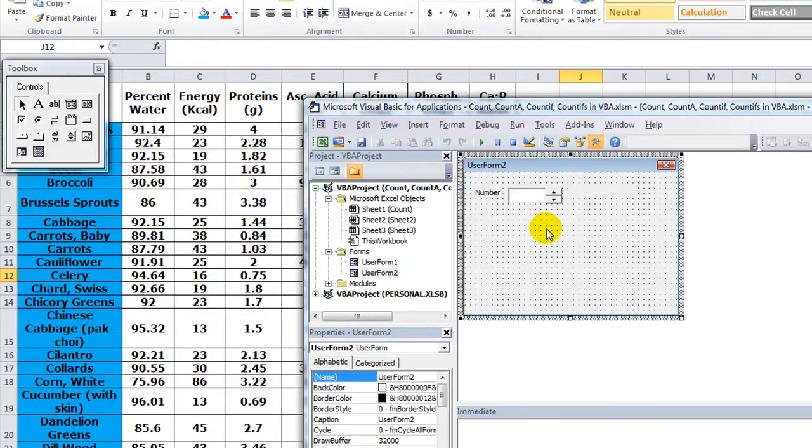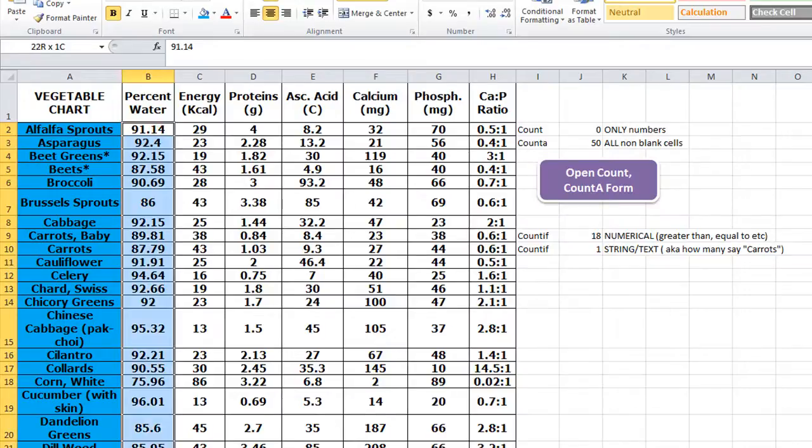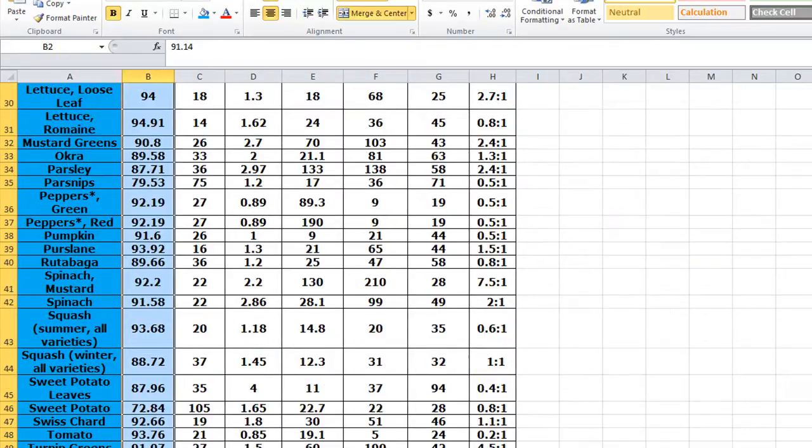Okay. So as this text box changes, or as the spin box forces the number in the text box to change up or down, we want this label to automatically get us the count. And we're going to do the same scenario if this range here is greater than or equal to 30. Now I'm going to cheat a little bit. I want to name this range because I don't want to type in B2 through B51. So I'm going to call it energy list.